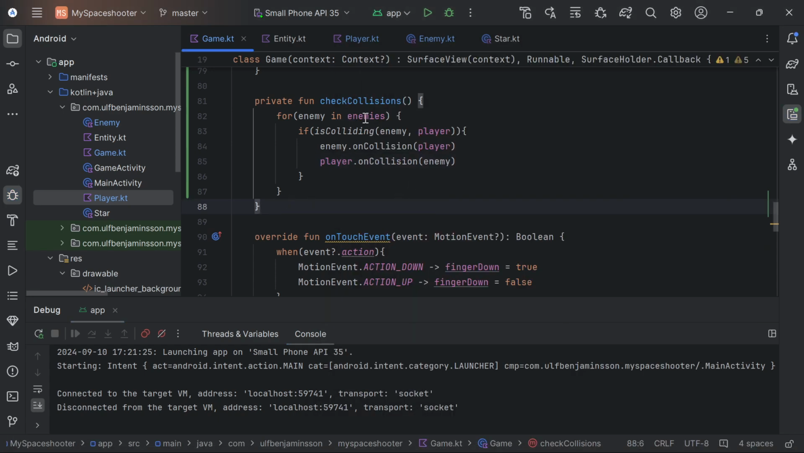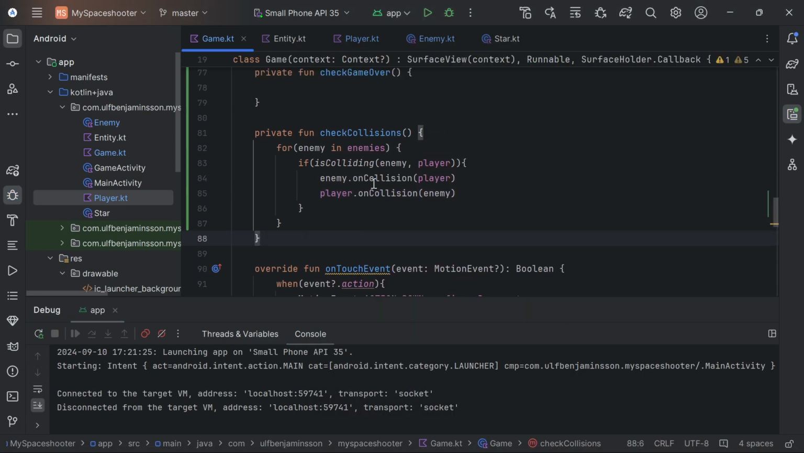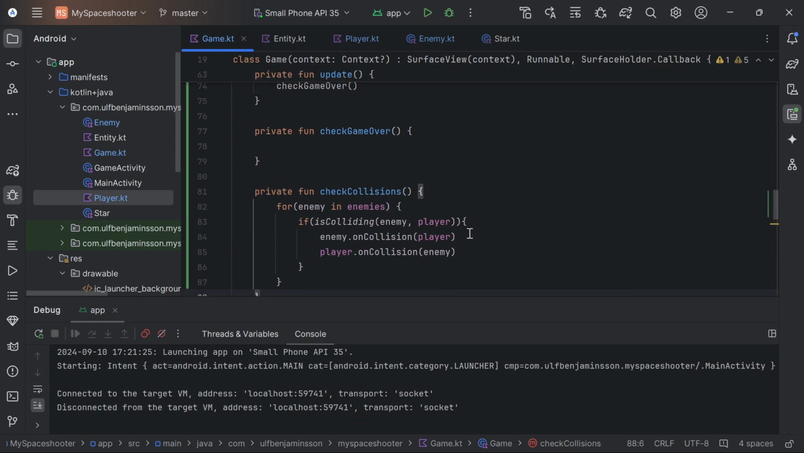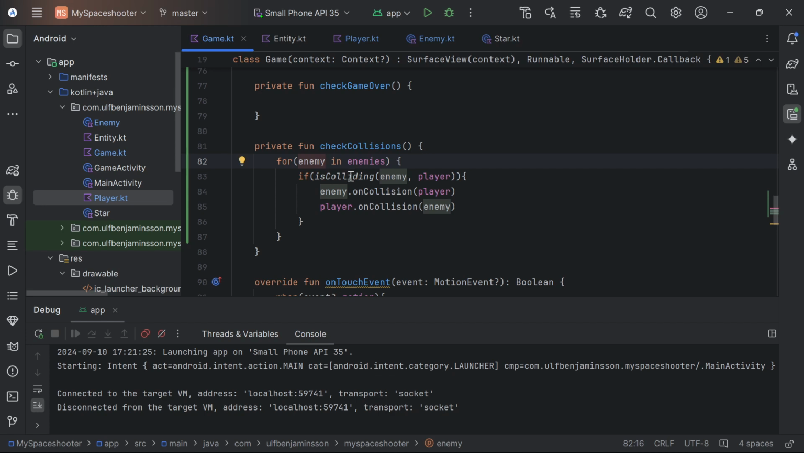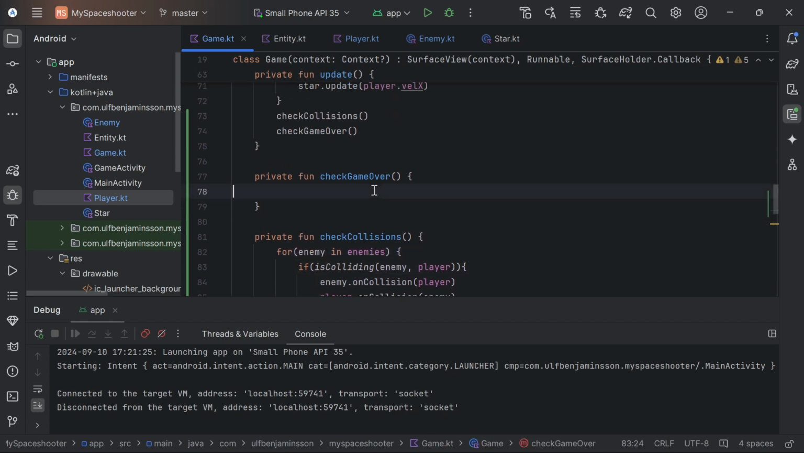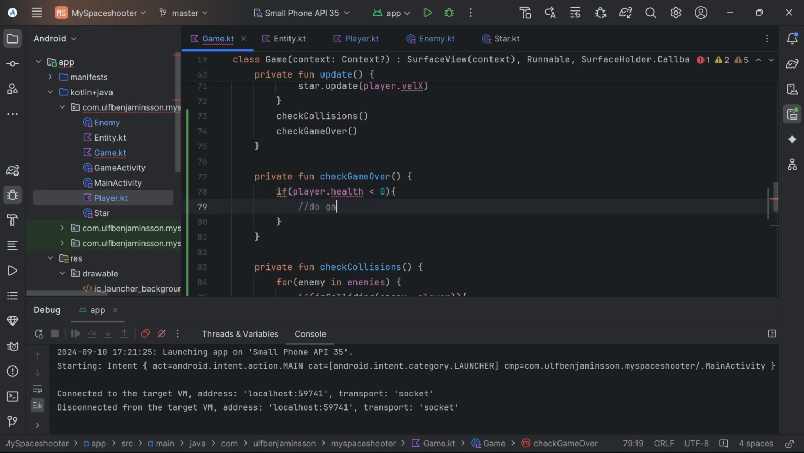So weird. Okay, we have some basic behaviors on the collision checking. We walk through all the enemies, we ask if they're colliding with a player, call them both and let them know what's happened. What is check game over? It needs to be something like, if player health, that's private, I knew that was a mistake, is less than 0, do game over stuff, right?